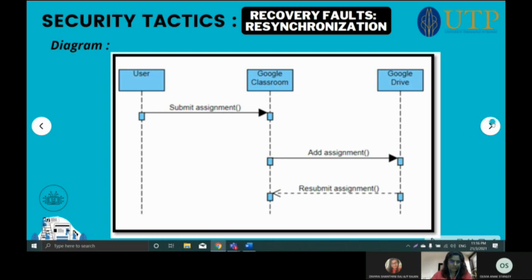If you look at the sequence diagram I put there, the user can submit an assignment in the Google Classroom, and then the assignment will be added in the Google Drive, and it also can be resubmitted again in the Google Classroom. That's all from me.